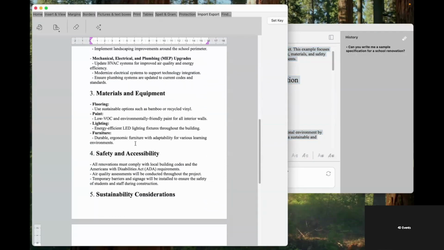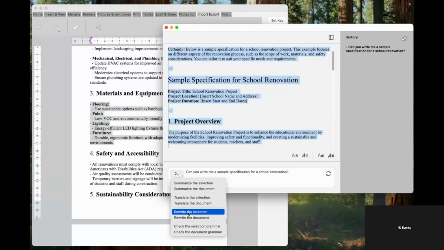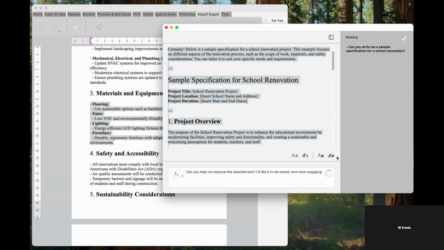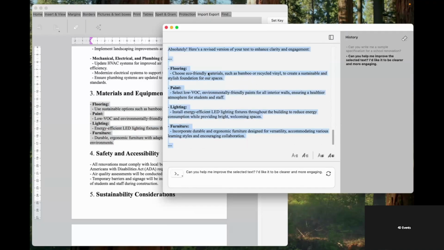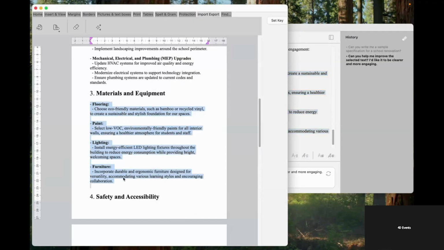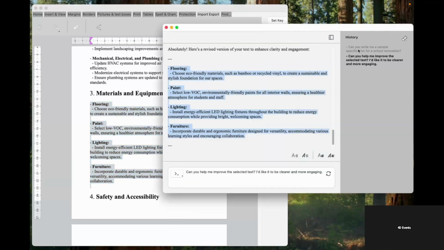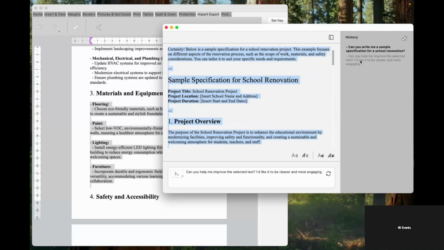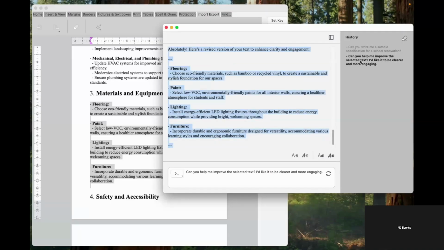Let's select a paragraph and ask to rewrite the selection. Send. Here, a new proposition. Insert into the document, and the selected text is automatically replaced. Finally, one last useful feature: the history display on the side lets you easily return to previous requests. Thanks.